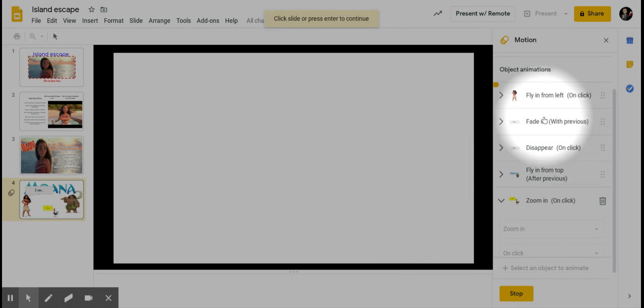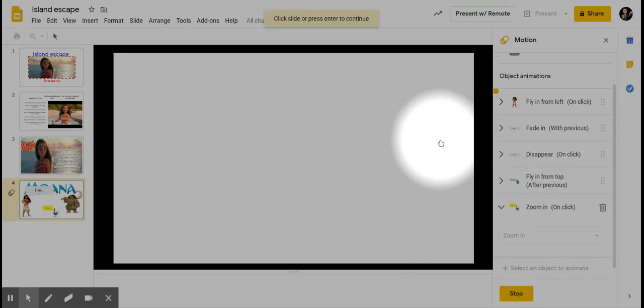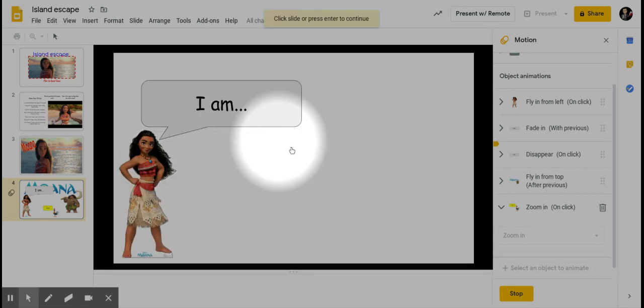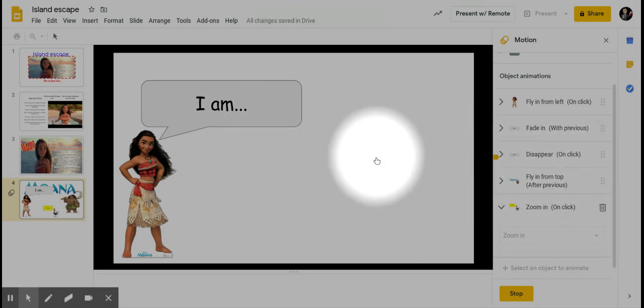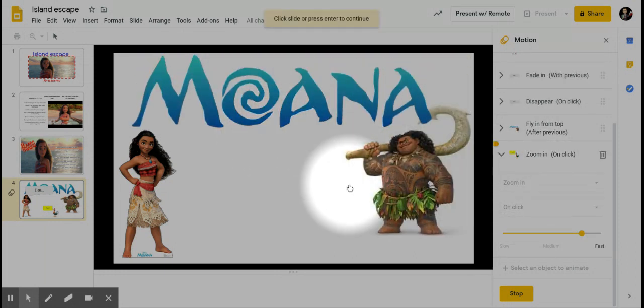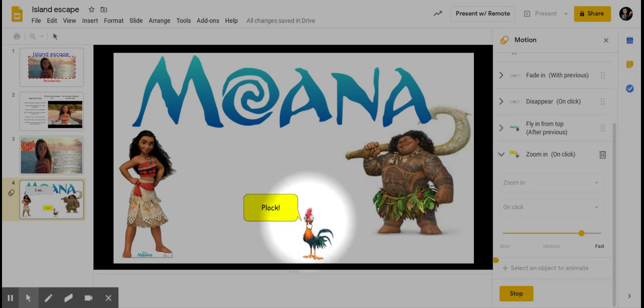Right. So I click once and Moana will fly in. At the same time, her speech bubble has appeared. I could adjust the speed of that to slow it down if I really wanted to. When I click again, that should vanish and he'll fly in from the top with the word. That's worked nicely. Again, I could mess around with the speed. And then finally, with a final click, I get the chicken appear from blank. So that is putting together a full animated slide.